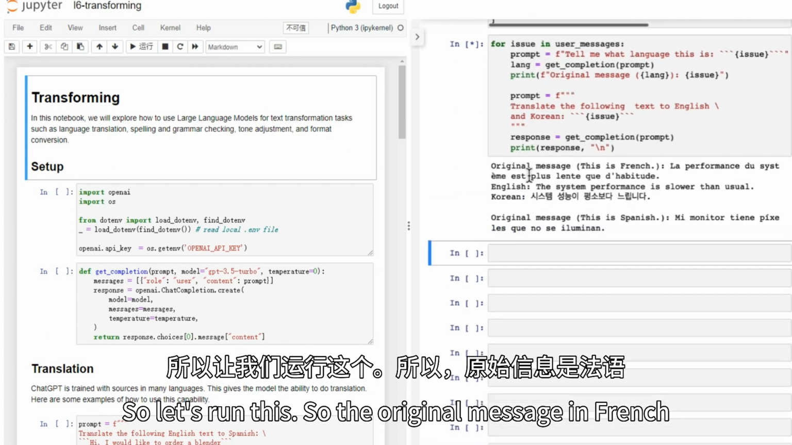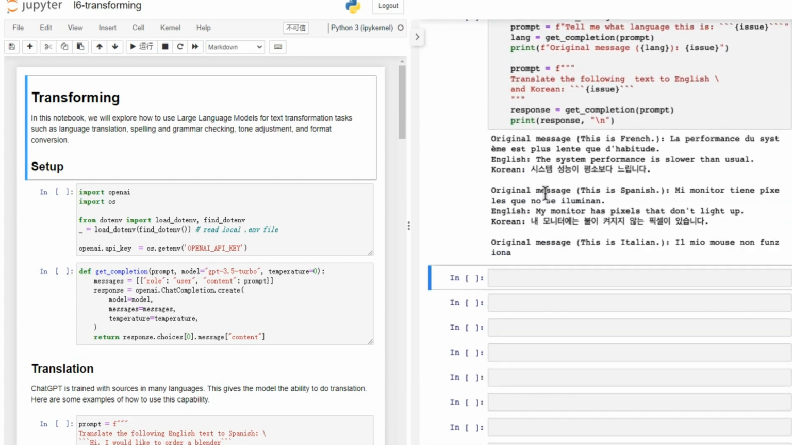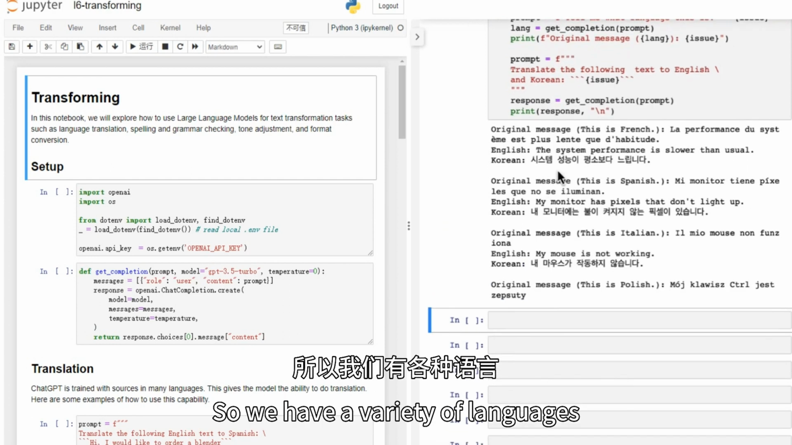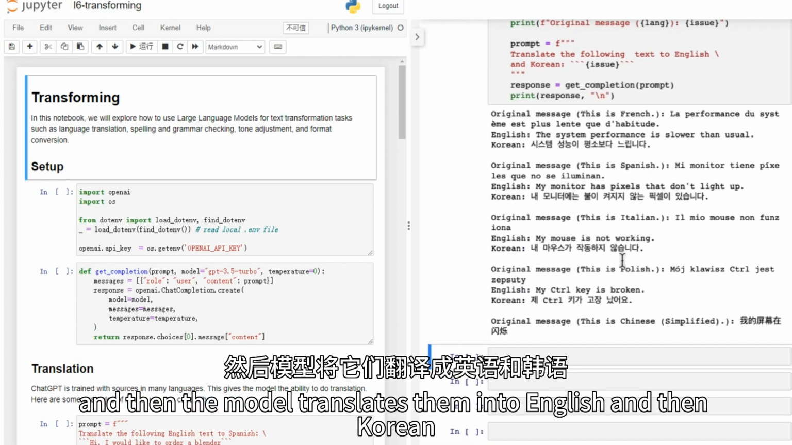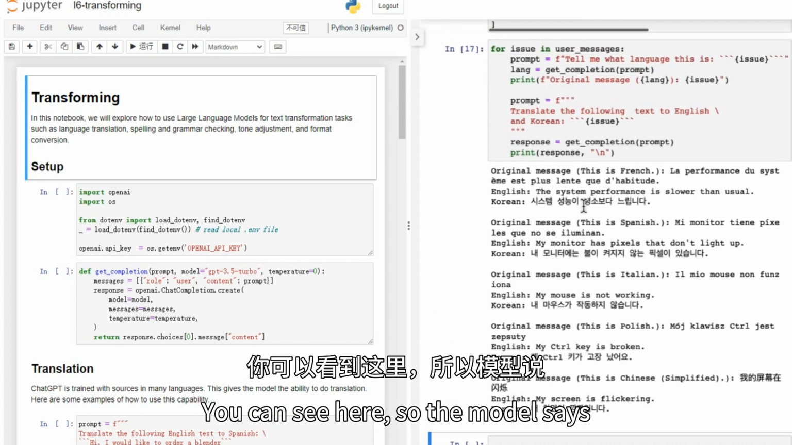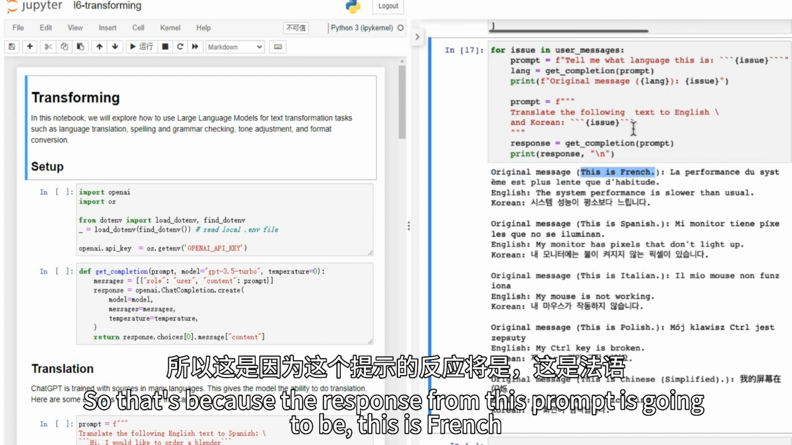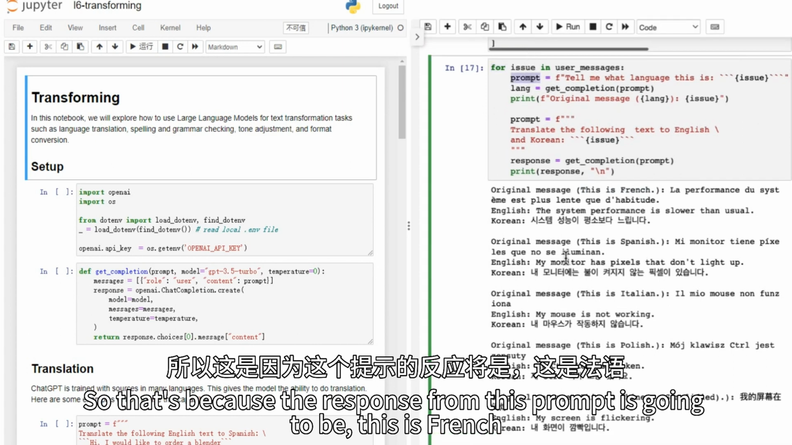So the original message in French. We have a variety of languages, and then the model translates them into English and then Korean. And you can see here, the model says, this is French. That's because the response from this prompt is going to be, this is French.